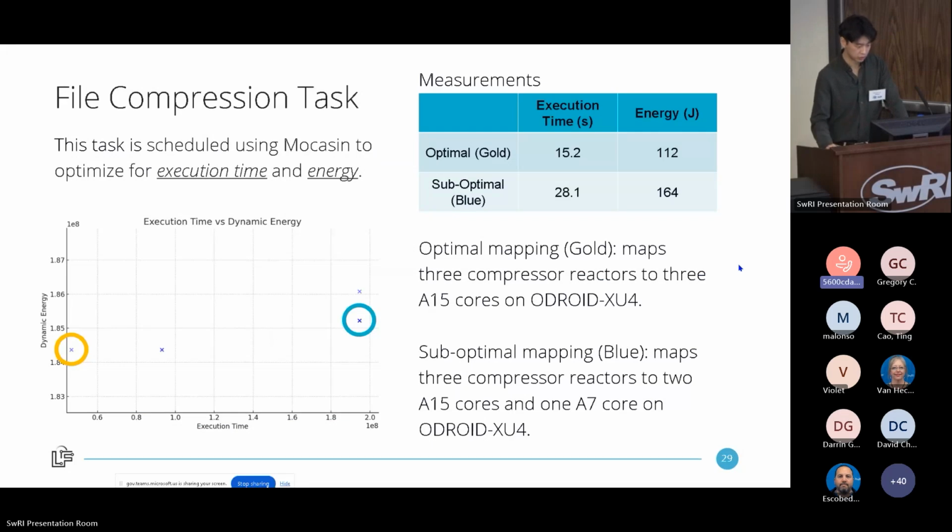we can use the Moccasin scheduler, this design space exploration tool, to optimize for the execution time and the energy consumption. So on the graph at the bottom left, Moccasin suggested 4 mapping strategies for this task. We circle the optimal mapping strategy in a gold circle and a suboptimal strategy using a blue circle. And we can clearly see that the gold circle is projected to perform the best, both in terms of execution time and dynamic energy.